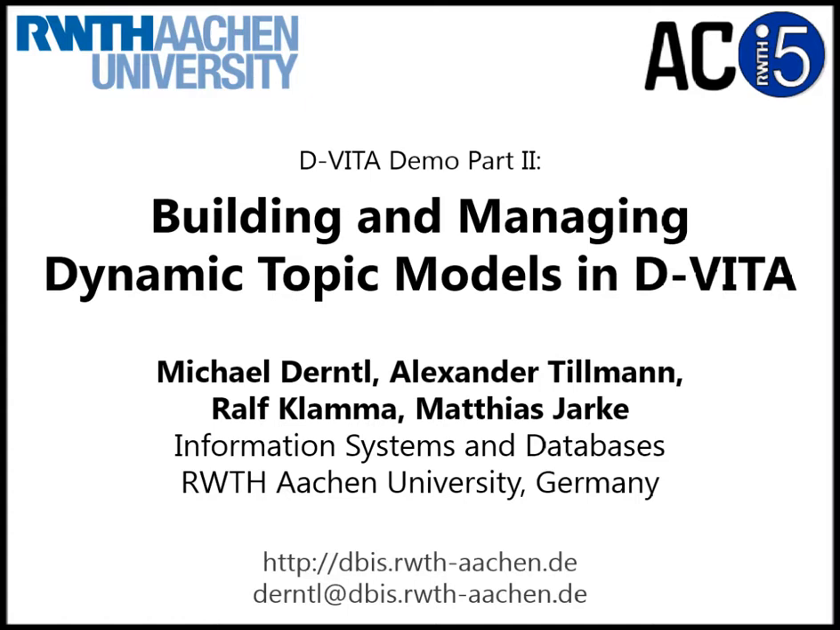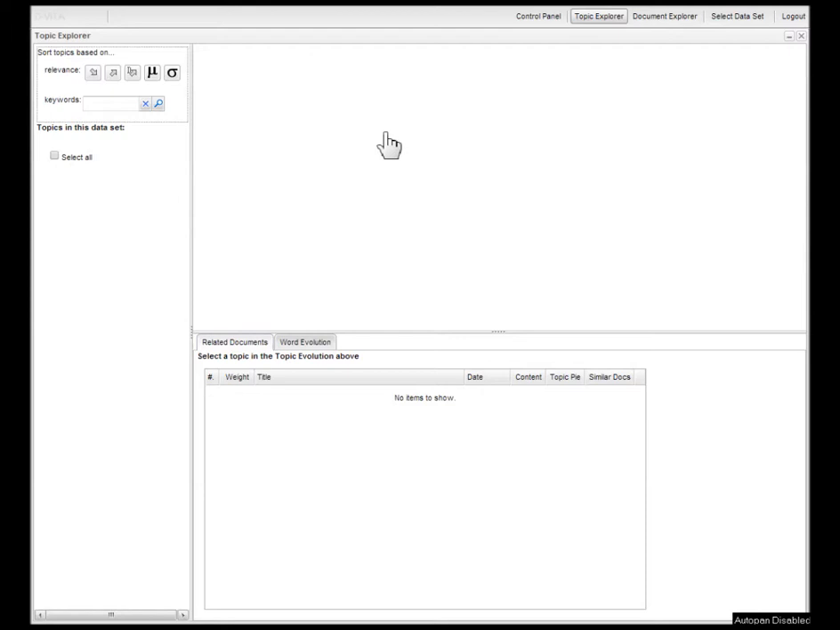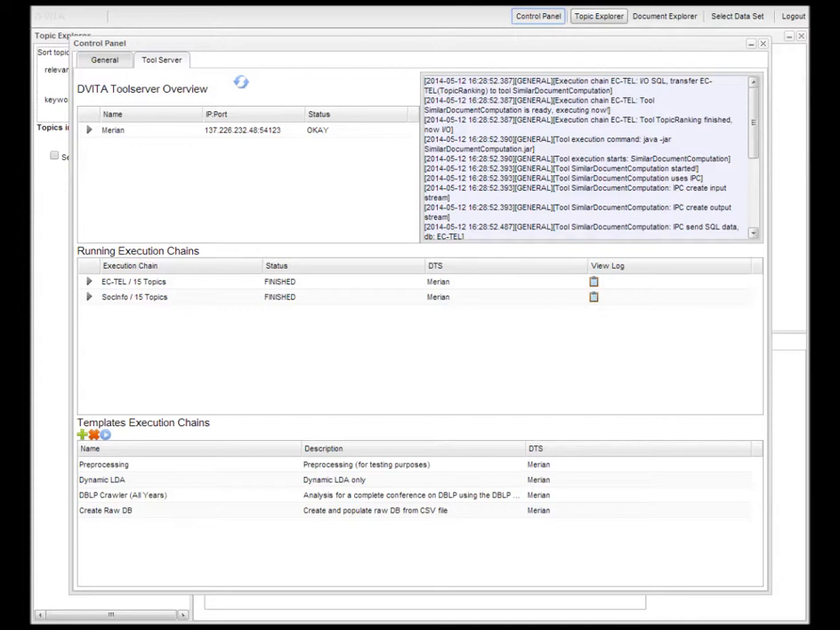As you will see in this live demo, the D-VITA topic model control panel is the most convenient way of easily building and managing dynamic topic models with a few mouse clicks. Let's see how it works. I'm now logged in as an administrator in D-VITA, and this is why I have access to the control panel. So the control panel allows us to build and manage the topic models and the database stuff in the background.